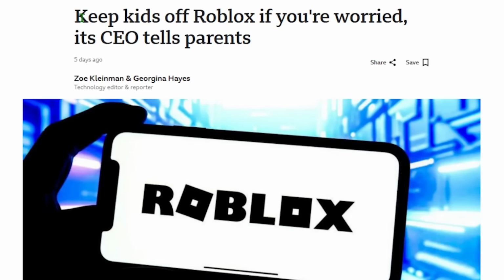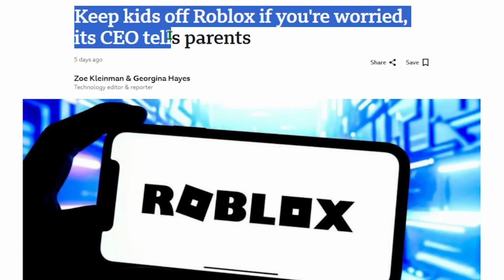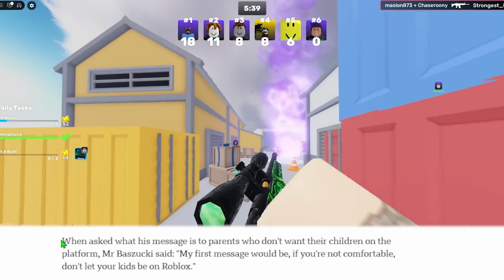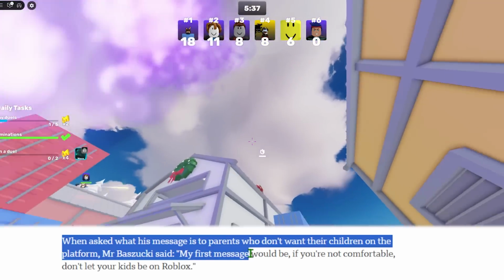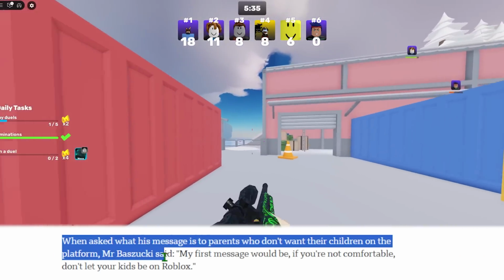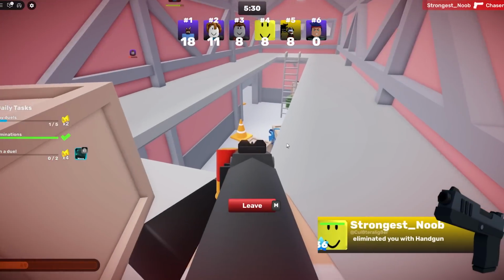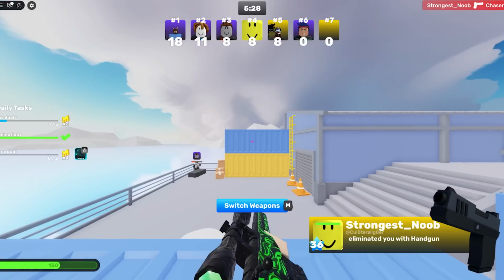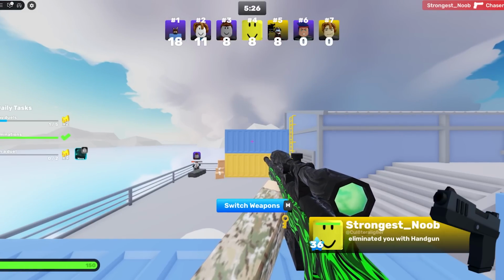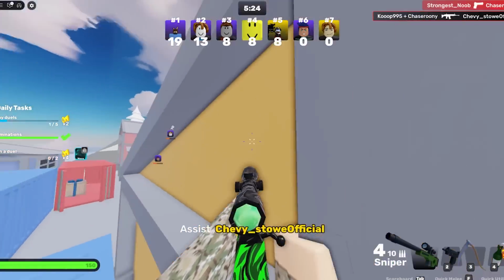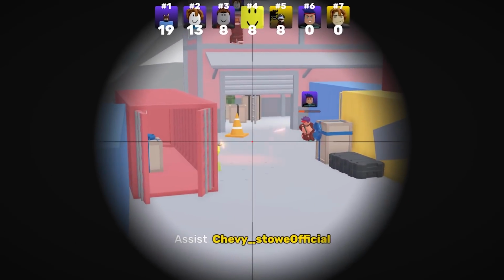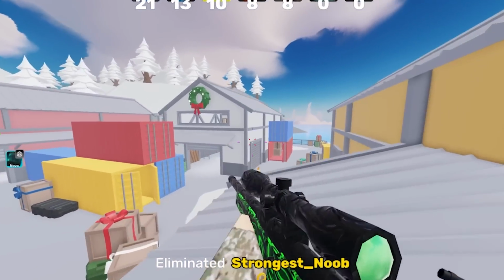There's a plethora, and it says, keep kids off Roblox if you're worried, its CEO tells parents. But it basically says, when asked what his message is to parents that don't want their children on the platform, David Baszucki said, my first message would be, if you're not comfortable, don't let your kids be on Roblox. Now, most of these news stations have just been quoting this part of it, and they haven't really gone into the other quotes that he said. And just based off of the first quote here, it really does make this whole situation seem a lot worse than it actually is, I think.